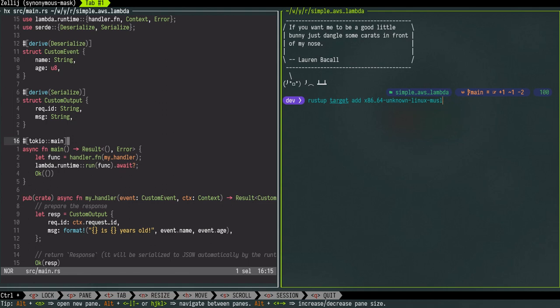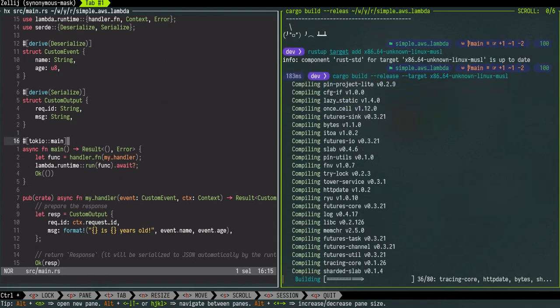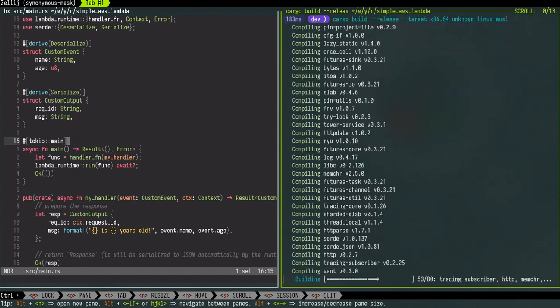So we are adding the target x86_64-unknown-linux. I have already done it, so nothing is going to happen for me. The next thing we have to do is build in release mode, and we'll target this x86 unknown Linux target we just added with rustup. So it will do its thing.